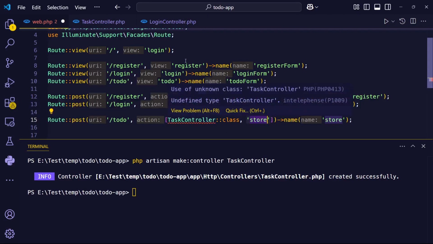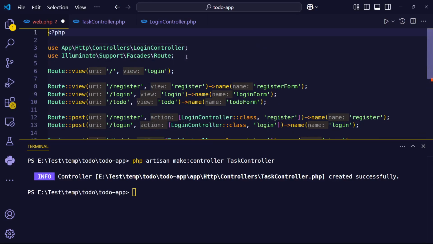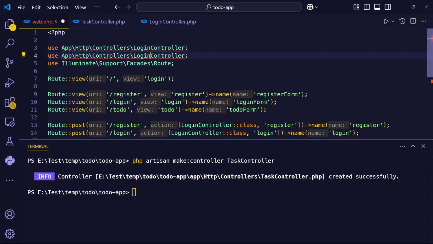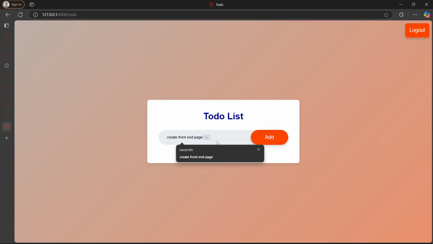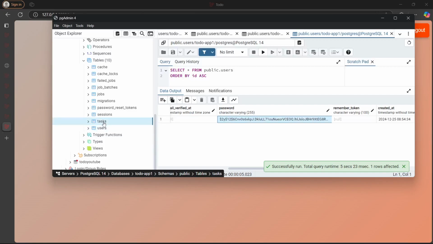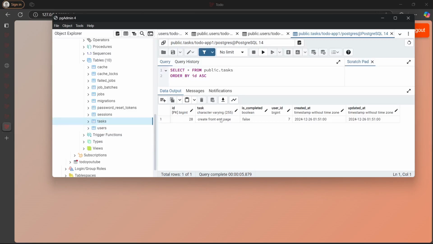Here I need to add the header. So this is the task controller. Type php artisan serve, create front end page, then click on the add button. Now the task will be added into the database. We can verify this in PostgreSQL. Go to the task table. Now you can see that the task create front end page is stored in the database.